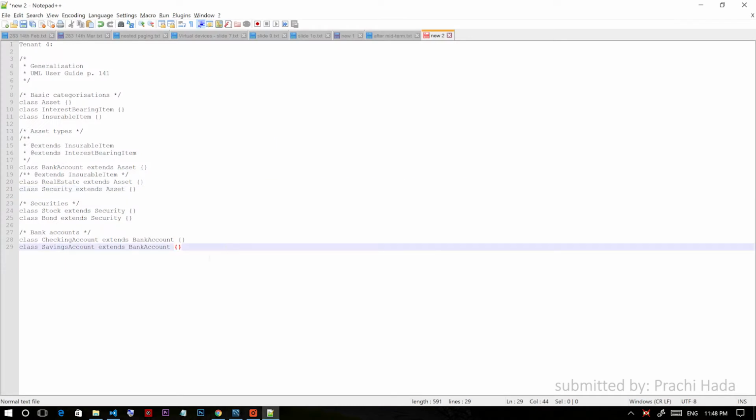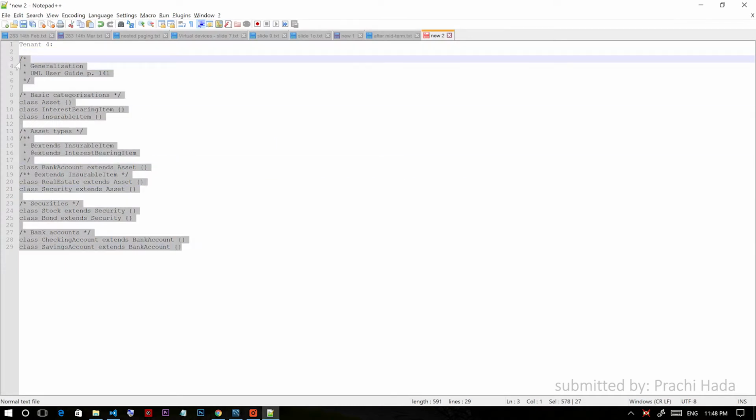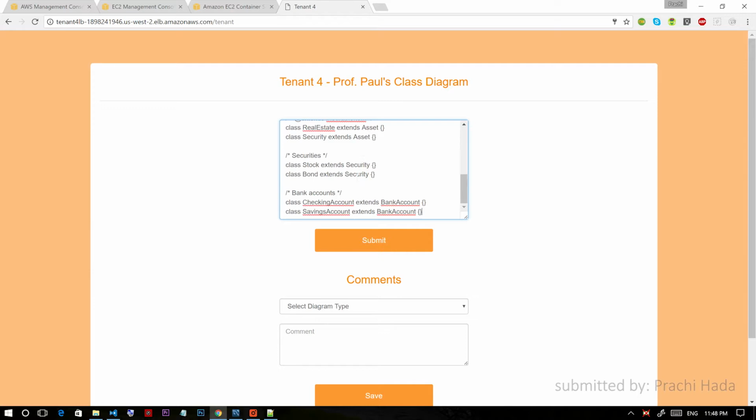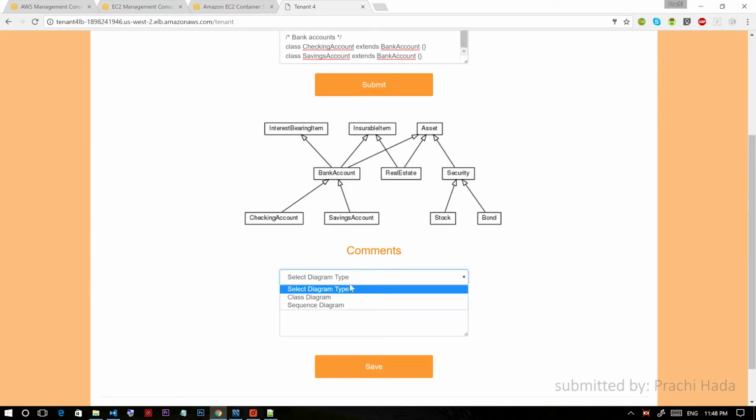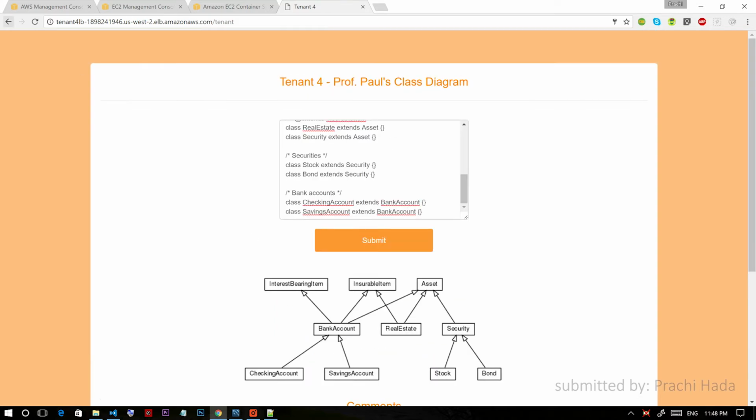So we have the code over here for this diagram, the sample code. So paste the code, submit. So we get the output. It's class diagram, and comment is passed because we are not judging this since it's the professor's diagram. Save. So data saved successfully.